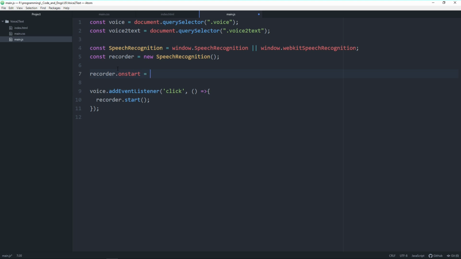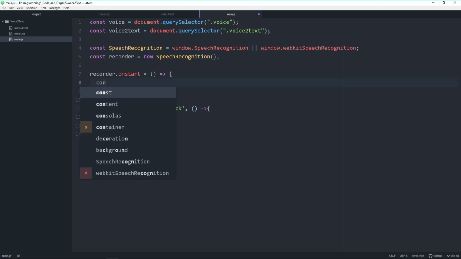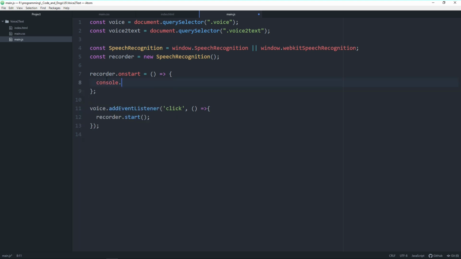So for this, let's create a new arrow function here like this. And first of all, let's print out basically that the user is informed that the voice is activated now. So voice activated.